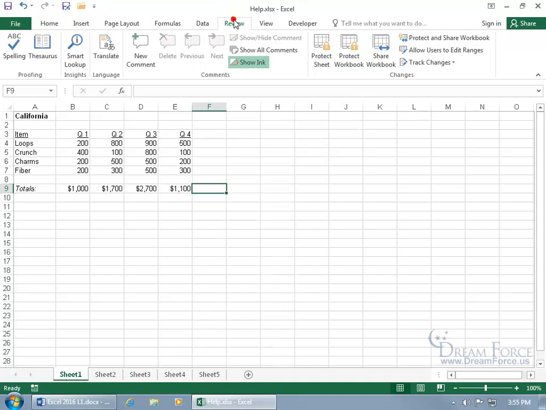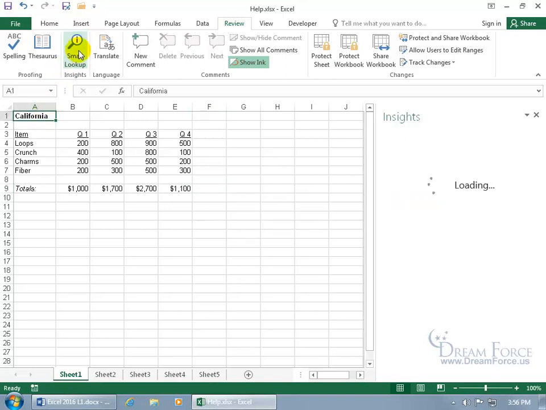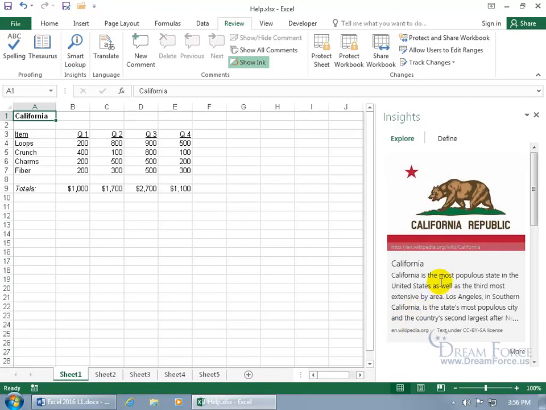And if you come up here and click on the Review tab, in the Insights group, there's a Smart Lookup, so you don't have to come up in here and click in it to type it in. If you want to just click on Smart Lookup, it looks in the cell, and if there's anything in there, it'll do a search on it. But it says, looks like you didn't select any text, so if I select California, do a Smart Lookup, it looks it up, and hey, isn't that fun?